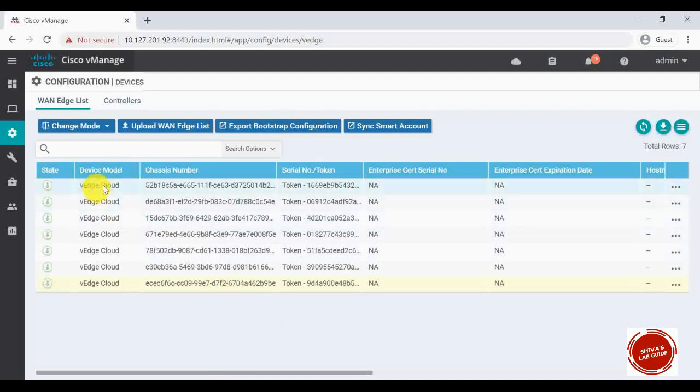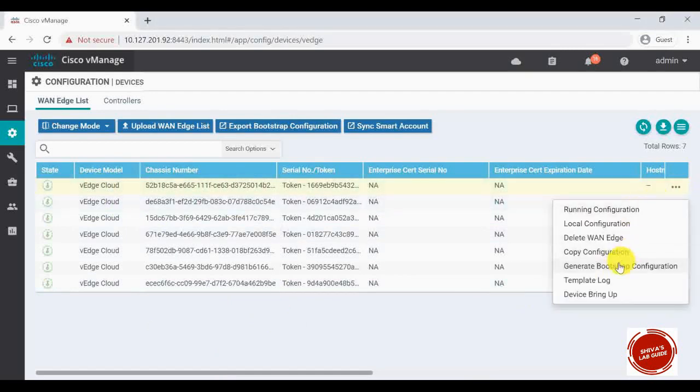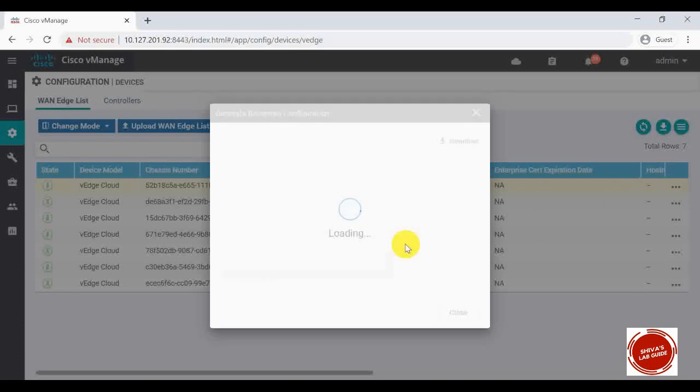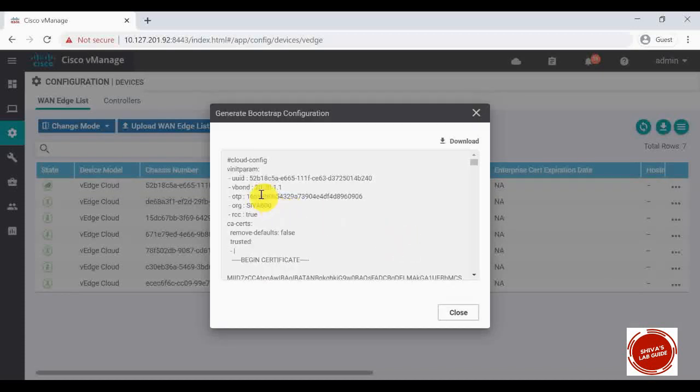So I'm going to select the first one. On the right side, you can see there are three dots. Click that. There's an option, generate bootstrap configuration, and select cloud-init. Basically it gives you a unique user ID and the OTP. So this we have to copy and paste and activate that vEdge.